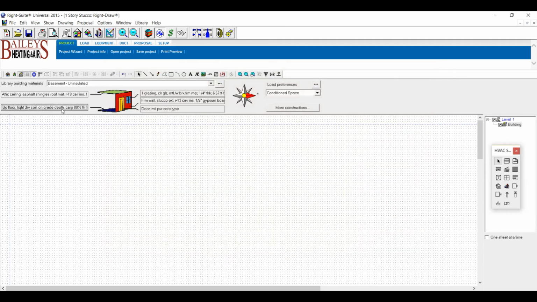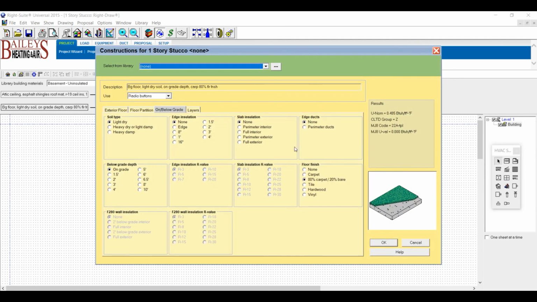It happens to be a slab floor. So slab floor, and it does have 20% bare or tile and 80% carpet, so we're going to leave it there. It's in light dry soil. You can put other types of soil conditions, whether it has edge insulation or not. You don't usually worry about that around here. Nobody puts edge insulation on, but back east they do, so you'll see a lot of that.